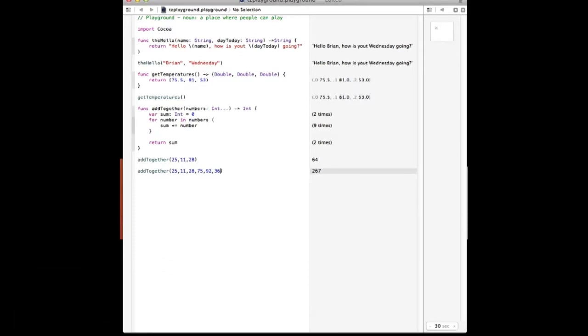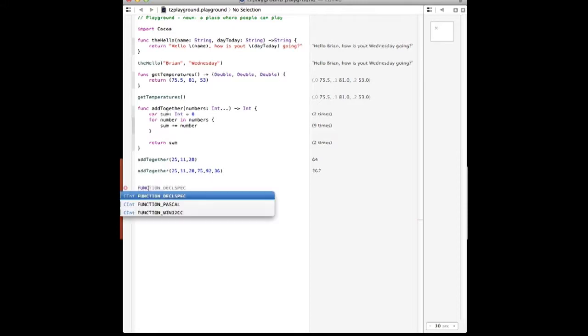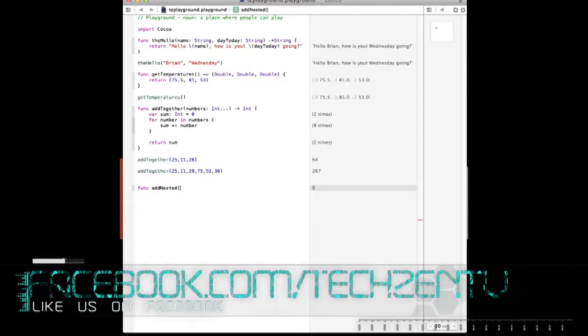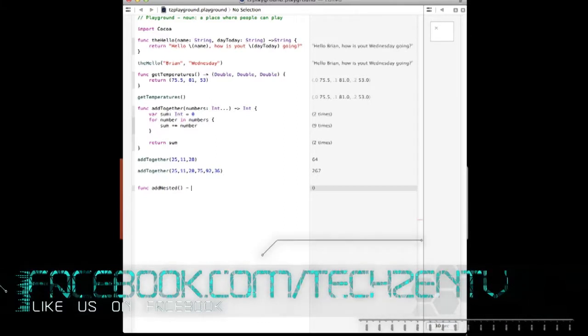So let's talk about nested functions. This is a new concept as well, at least it's new to me. You have the ability to put a function inside of a function. So here's how this works. Let's go ahead, and I'm actually going to use an example that I found on the Apple website because it's a good description and it'll do a better job than I can. Add nested. I'm having trouble typing. Here we go. Add nested, and I'm going to return an int in this case, just like so.